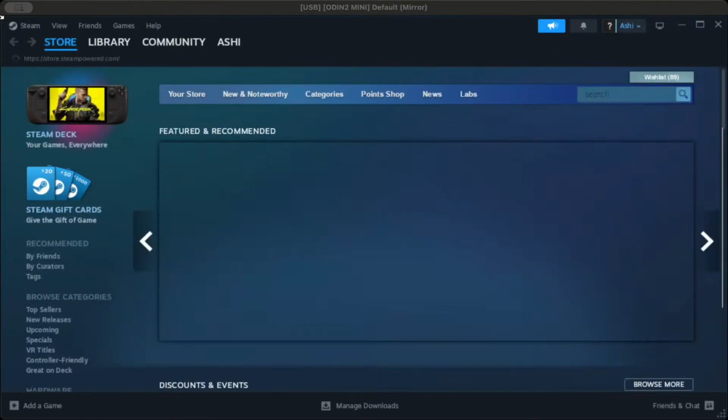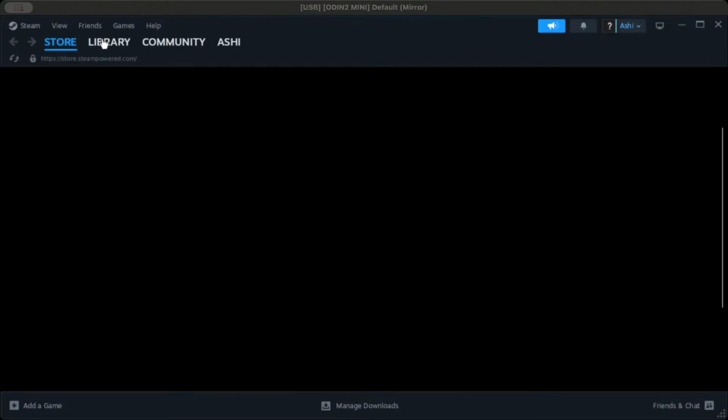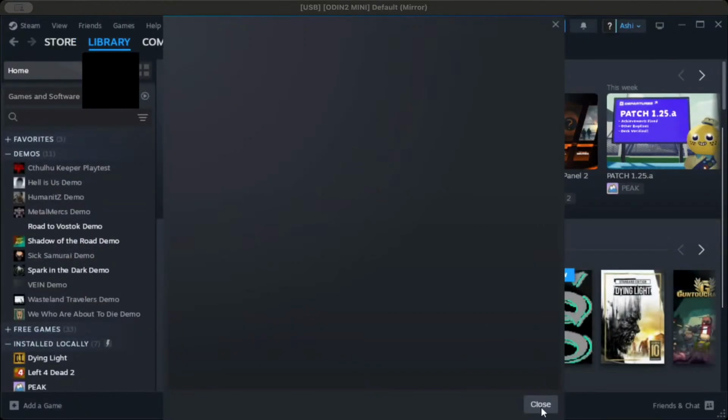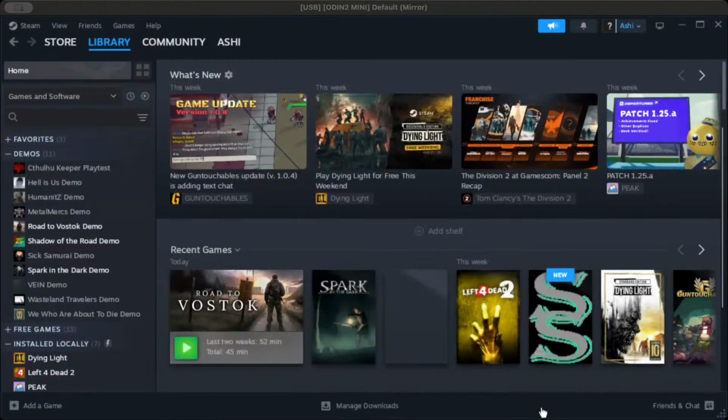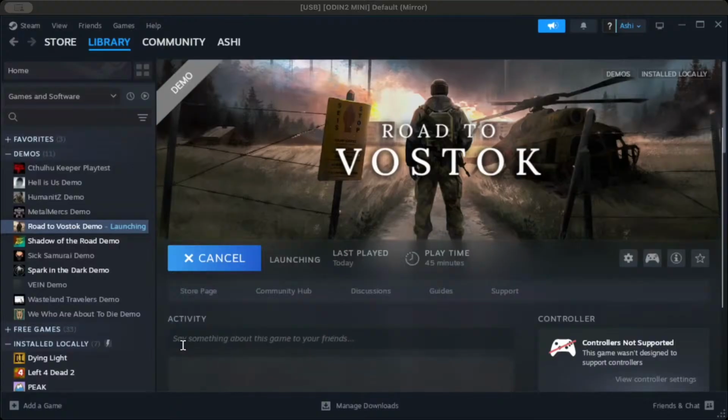And now we're trying to get Road to Vostok, which I know works, but I'd like to show it on a video to say people can play it on their Android device through Steam. All right, let's try it this way instead.